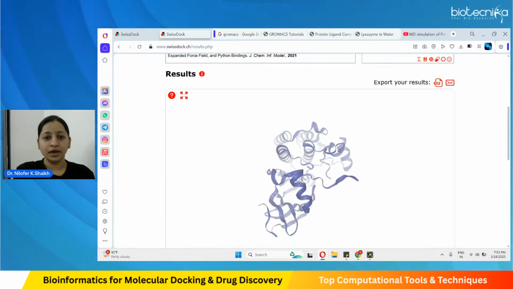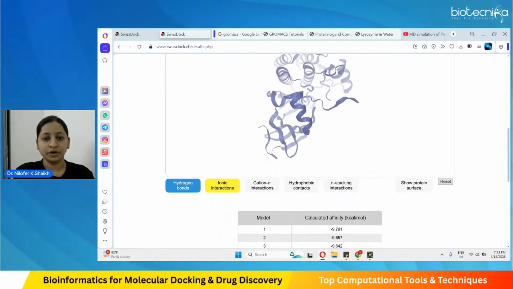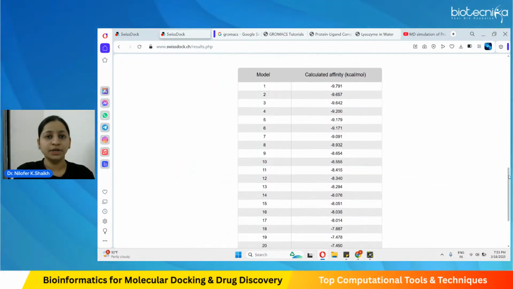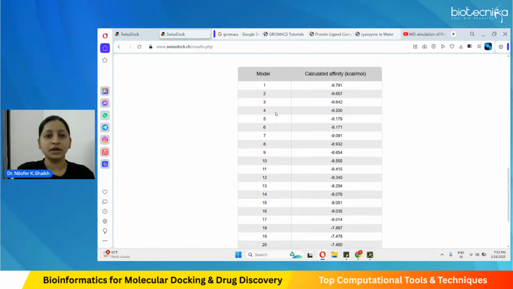Now, for a quick interpretation of the results, this is exactly what you will get: the models. These models are nothing but a single ligand giving you multiple conformations. The next most important thing for your docking results is the calculated binding affinity of the ligand in kilocalories per mole. The best ligand docked in the first conformation is minus 9.79.